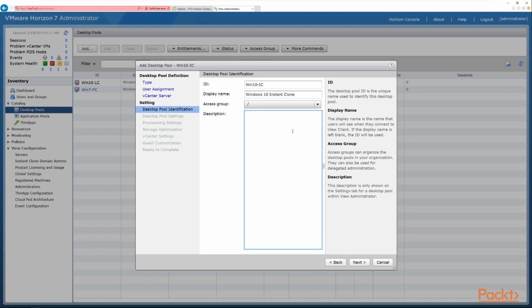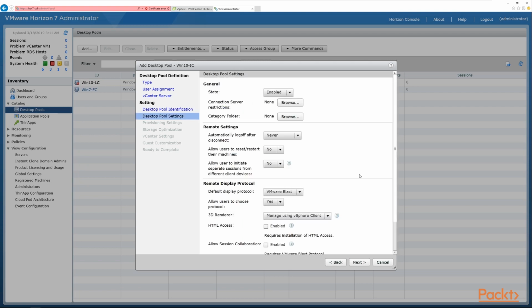Or we could also give it a description. That's optional. We don't have to give it a description, but if you want to explain more about what this desktop pool is about, you can do that. So next, to continue. And now we see our desktop pool settings.